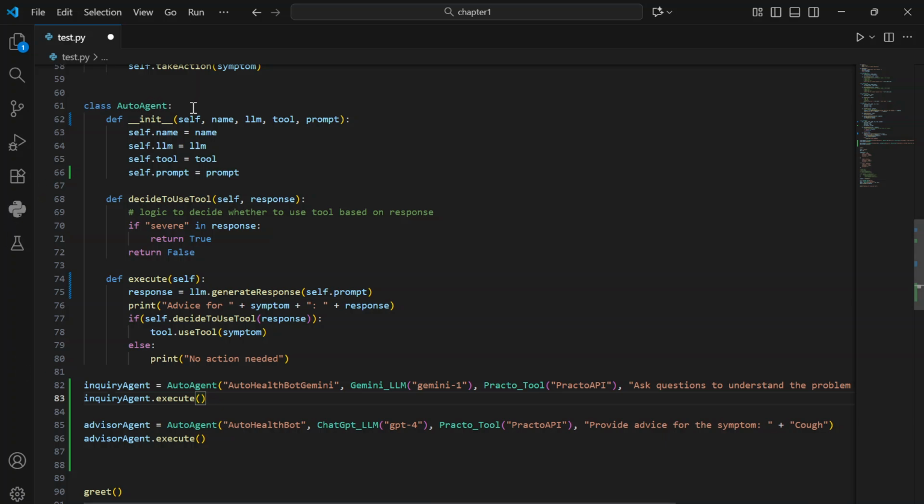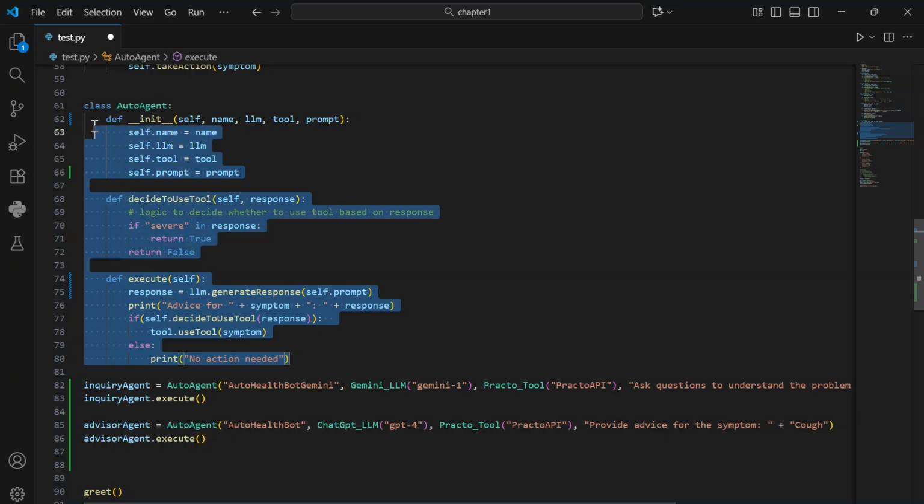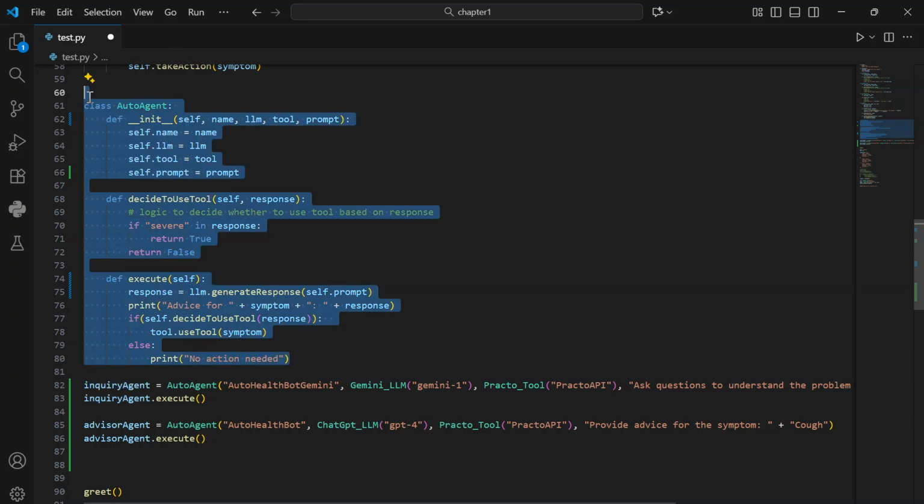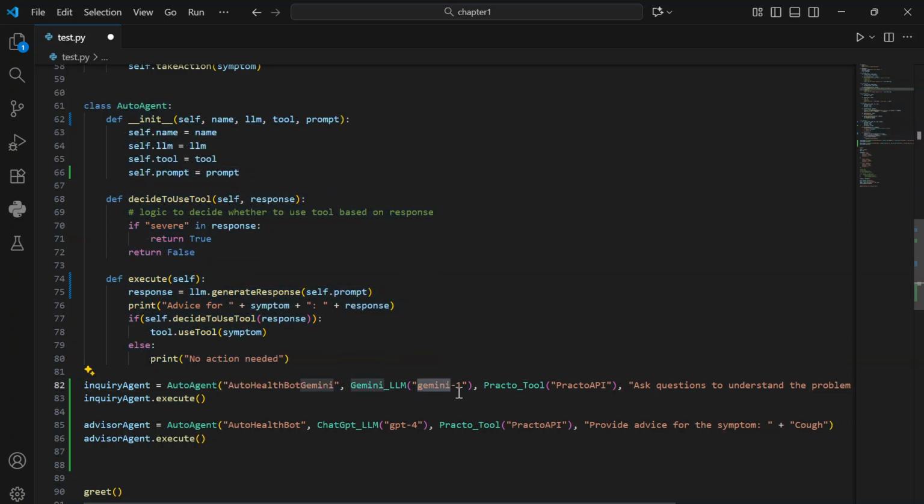So this same agent class will be only one. We will not create different classes for different agents. The class will be the same, but it will have different inputs, different LLM, different tool, different instruction, right? So this advisor agent will have a tool to book an appointment, but this inquiry agent will have a tool to send questions.